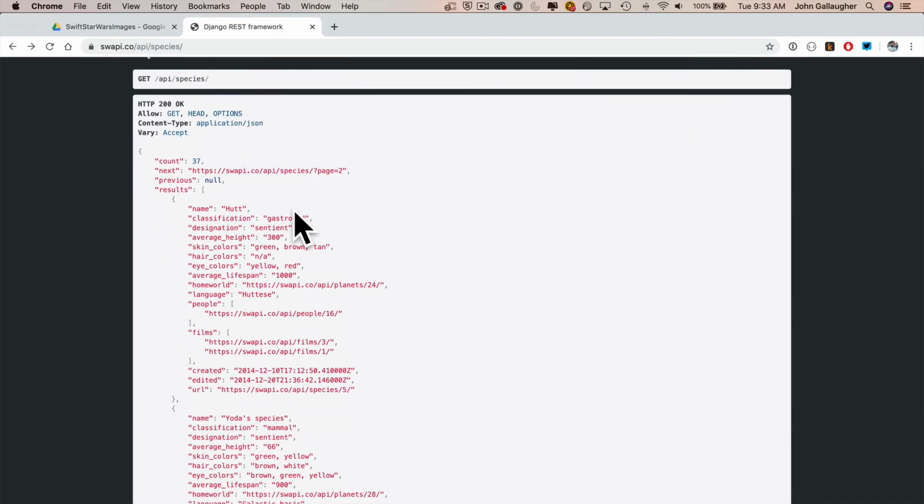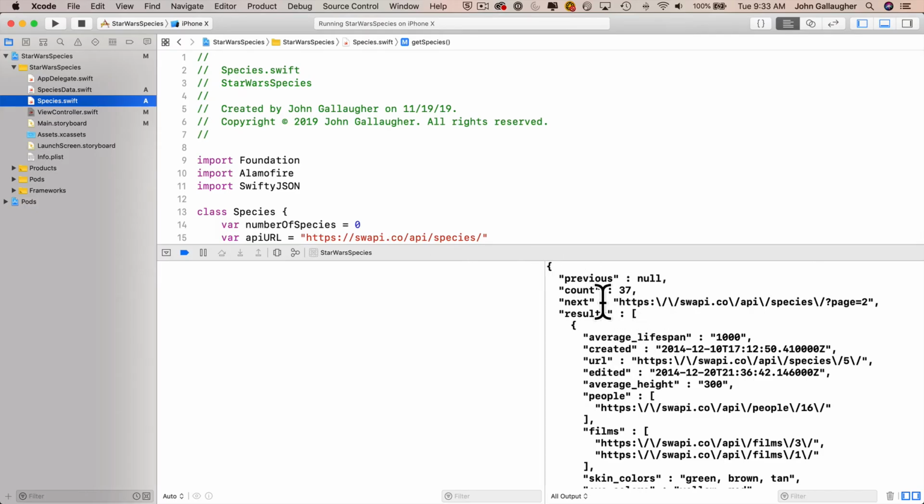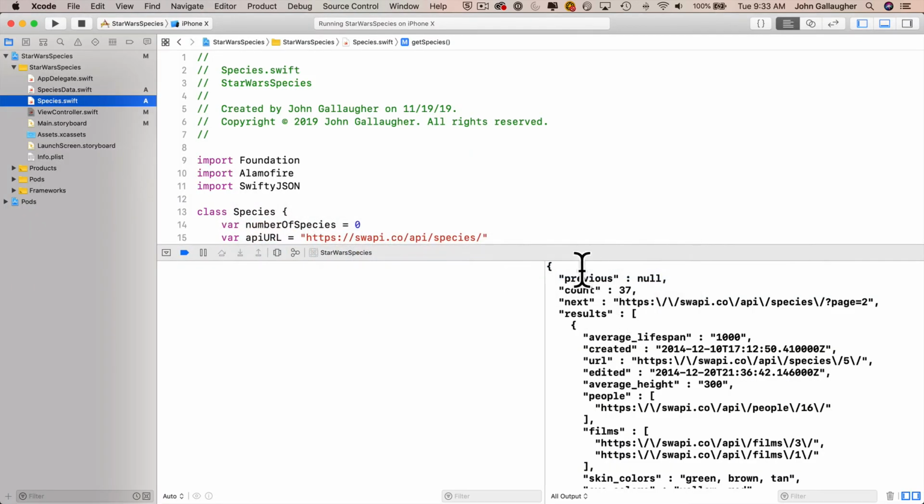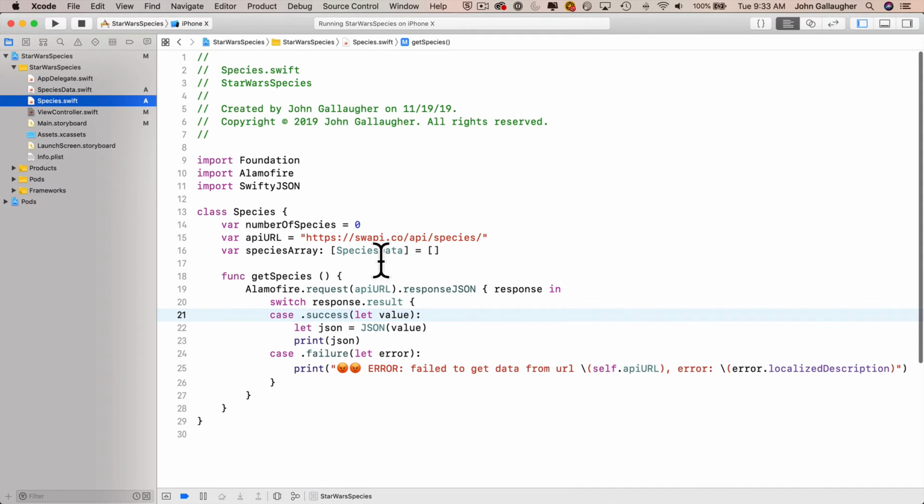So that's great. Count, next, results. We see all the stuff here. Again, with JSON, you're never really sure what order things are going to be in, because it's a dictionary that we get. But we still have all of the values in here, and we can traverse this stuff and parse it, and that's what we're going to do next. So now that I know this works, I can get rid of my print JSON. I don't need that anymore. And I'm going to get the results that I need now.